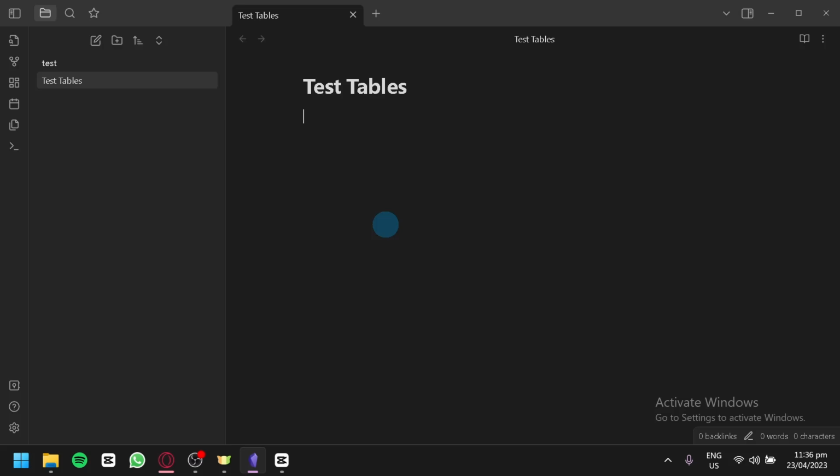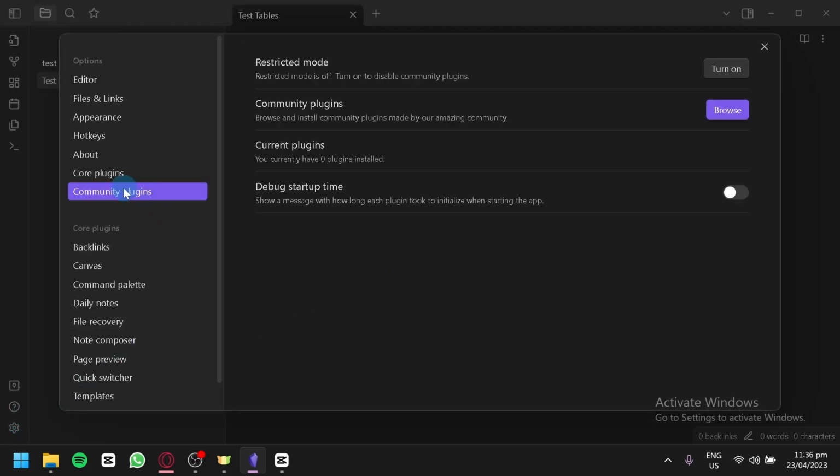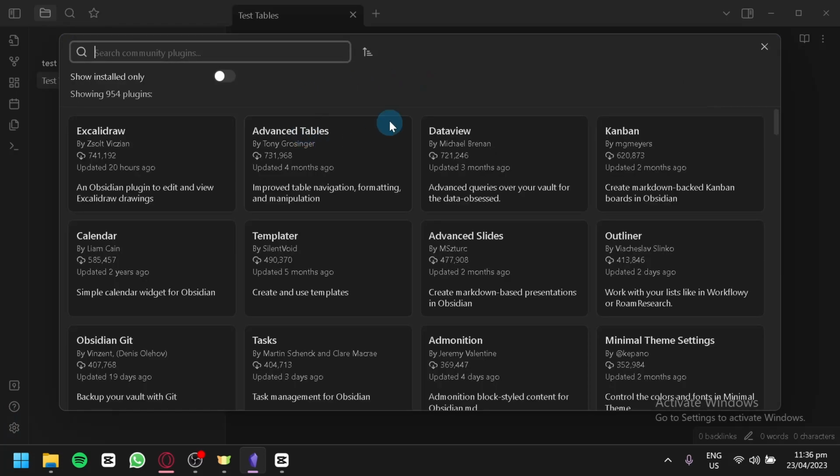Now the first thing you're going to do is of course install the plugin. To install the plugin, you're going to go to your settings over here on the bottom left, and you're going to click on Community Plugins, and you're going to click on Browse. Now when you click on Browse, you would be able to see all the different plugins that are made for Obsidian. Now you're simply going to look for an advanced table plugin that you would like. Right now we have this one over here.